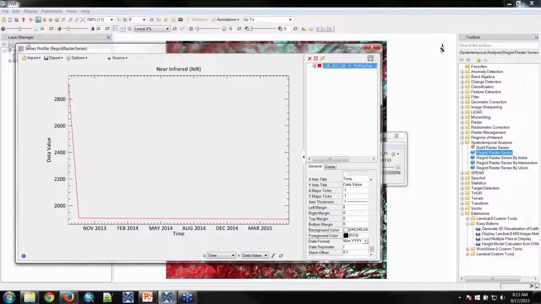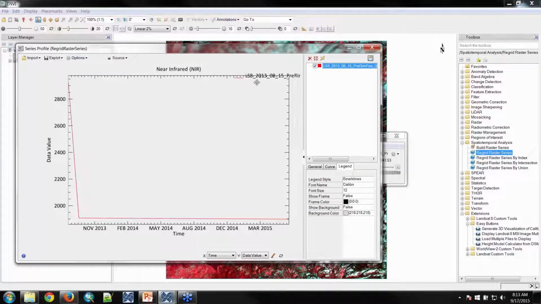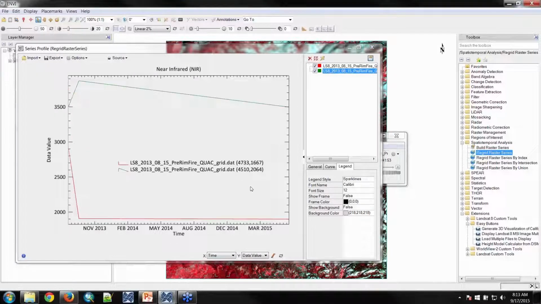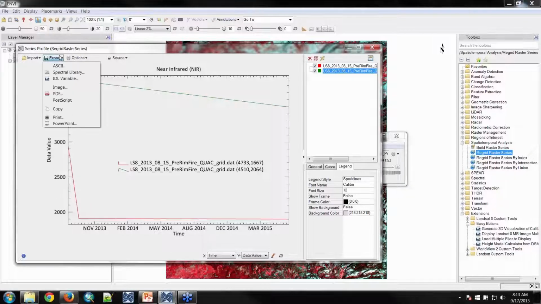If we wanted to create a legend, we could add whatever pixel values we have in here. If I wanted to add a couple more, we could add these to our legend very quickly. We can export this to PDF, directly to a PowerPoint. We can print it. We can even add it as an IDL variable. So there's a lot of handy functionality within this.